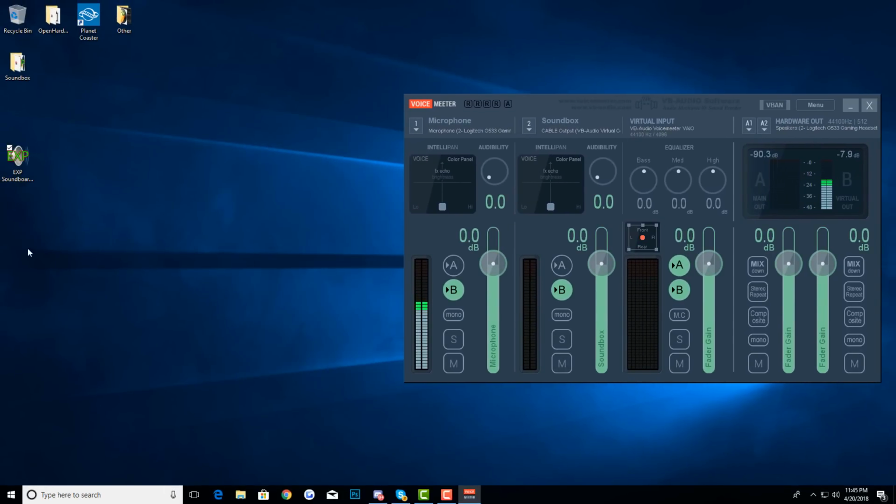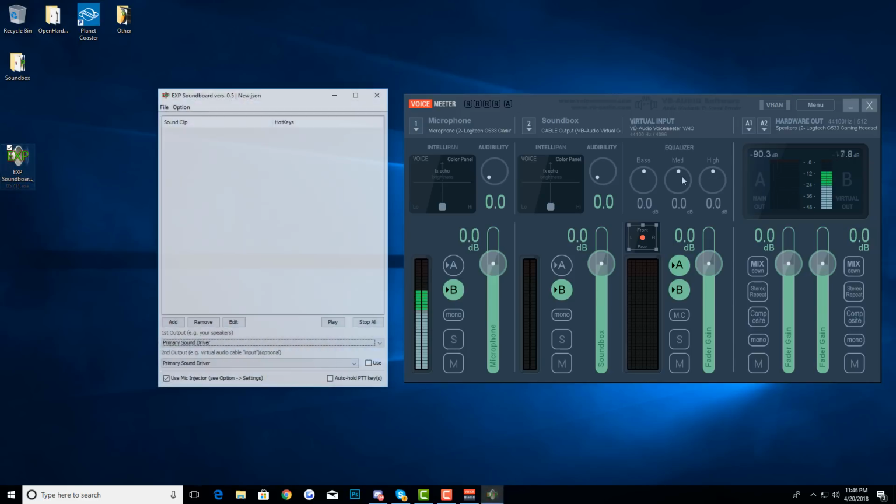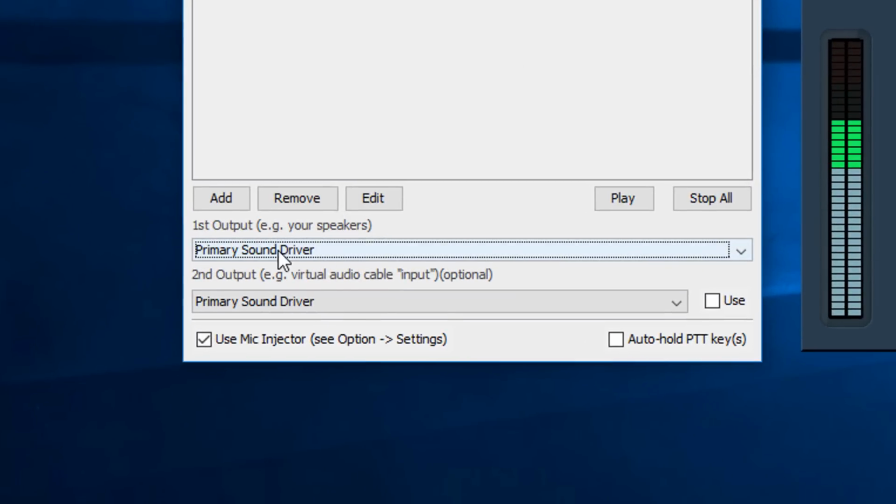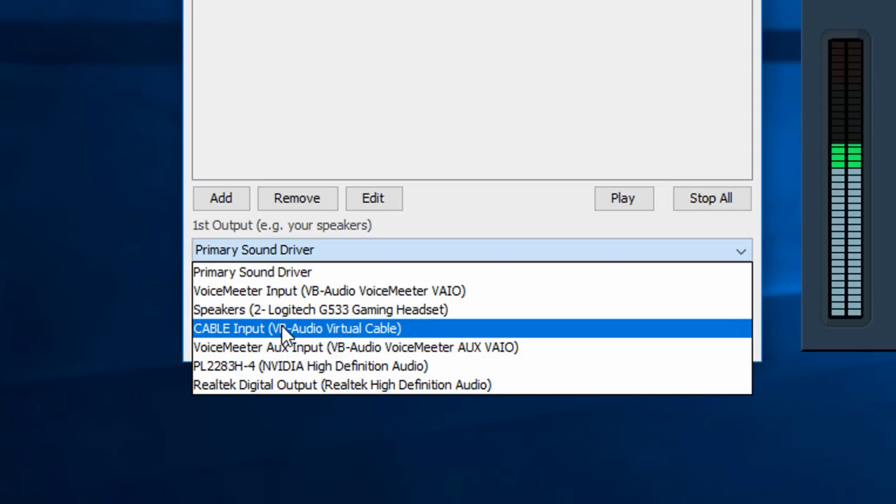Do not close this. Go ahead and open EXP Soundboard. EXP Soundboard can take a little while to boot up. Once it's open, it should look something like this. Just have it open to the side. All you need to do on this is click cable input.